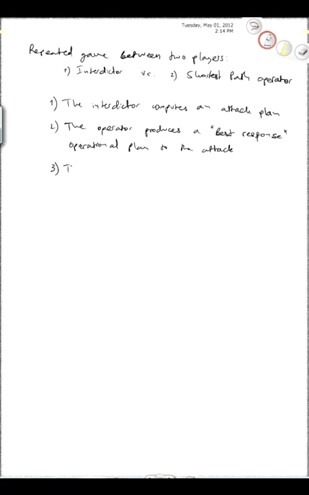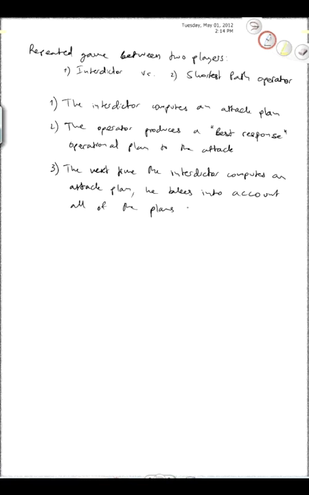And then part three is that the next time the interdictor computes an attack plan, he takes into account all of the plans he's seen from the operator thus far. So every time that the interdictor computes a plan, he's going to remember all of the plans that he's seen from the operator previously. But the operator, all he's doing is he's computing best responses to the attack that he sees from the interdictor. So it's this interdictor that has memory.